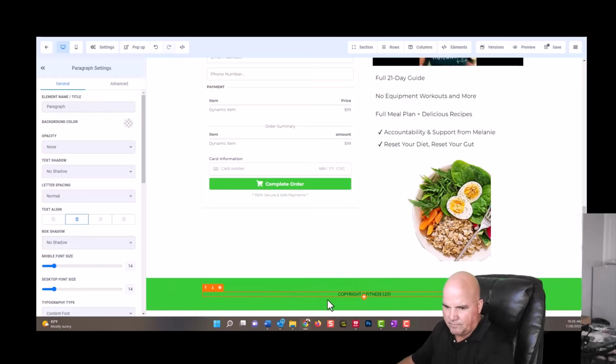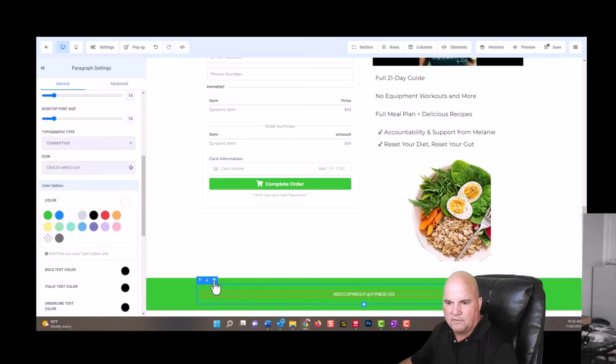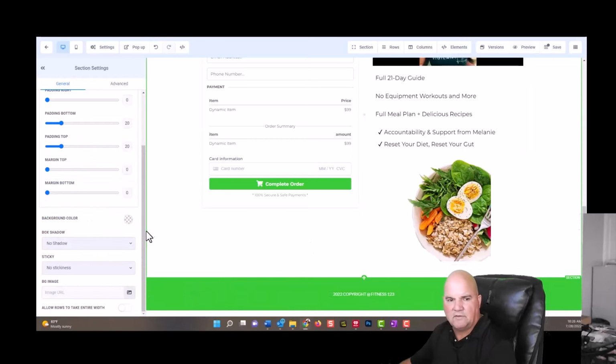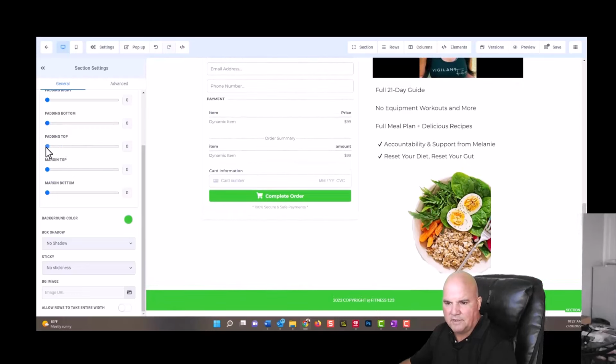And we'll just put 2022 copyright. So I can change the color of this font just by clicking that, and that just gives it a little bit better look. We don't need this to be so big, so we're just going to bring it down, and we're going to save it.